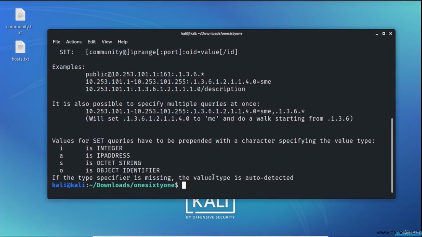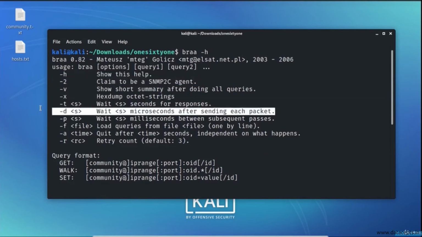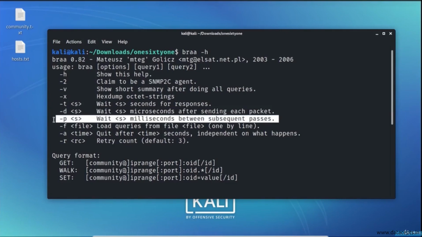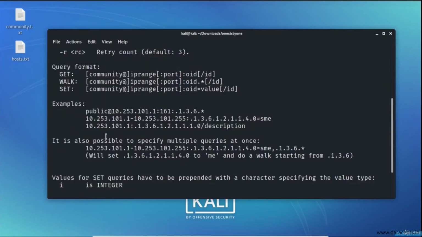We will try with a tool called BRA. -h is for help, -2 is for SNMP version 2 agent, -d is to wait microseconds after sending each packet, -p is to wait for how many milliseconds between subsequent passes, -f is for loading queries from a file, and here is the syntax. Here is the query format. OID is object identifier and the examples are already mentioned.